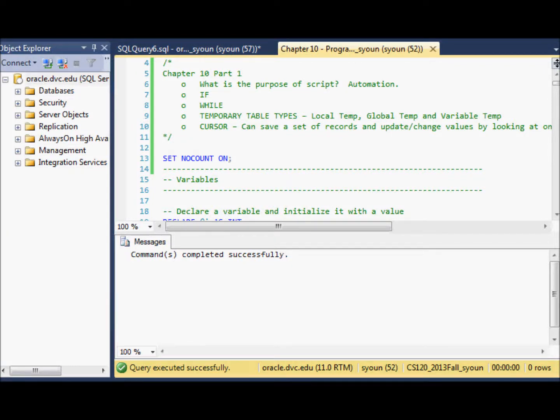Hello, today I'd like to go over chapter 10, scripting. So we're going to get to the if statement, conditional statement. While is a conditional statement that continues if certain conditions are met.